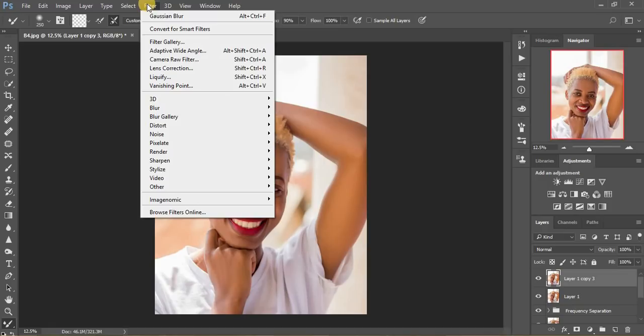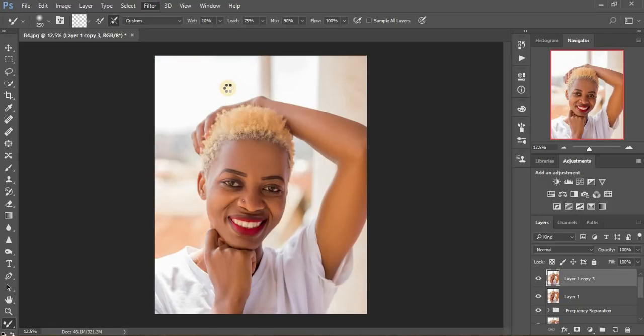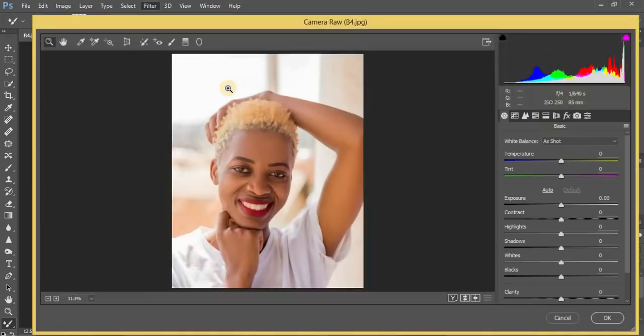I'm going to come to Filter, Camera Raw Filter, and what I'm going to do right now is brighten her eyes and her teeth, and I'm also going to remove some shadows. I'm going to eliminate the shadows in this photo, then pump up the exposure a little bit. Then I'll put down the highlights and my whites, so you can see how far we have come with this.